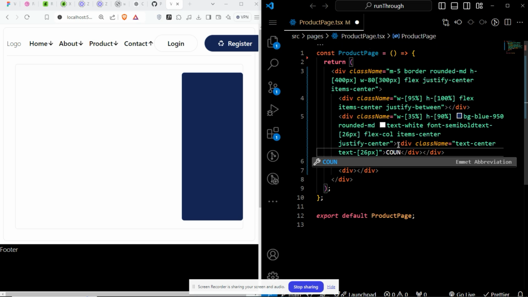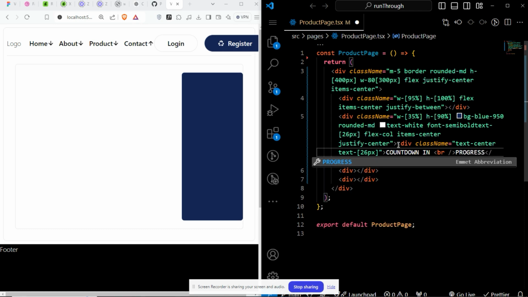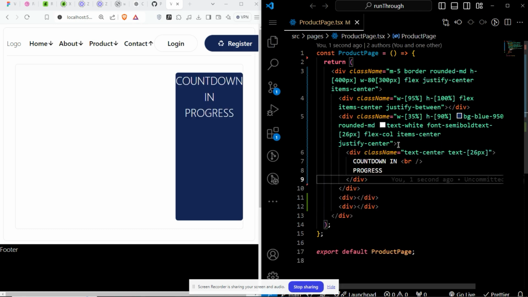So I'll be using countdown in progress. So this is the div that will be containing the number counting down. So countdown in progress. I want the progress to come in another line, so I'll break it. So breaking tag, then I'll say progress. Okay, let's save. Let's see what we have. Okay, we have countdown in progress. Is this okay?